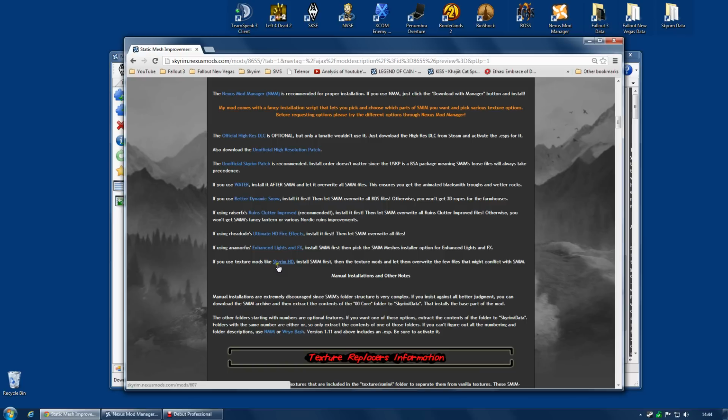If you use texture mods, install after SMIM. Essentially, it would seem with many of these mods, he is suggesting that what you do is install SMIM first. Now, this is technically not necessary. You could actually install SMIM, and whenever it asks to overwrite something, if it's a mod you don't want to overwrite, hit no to mod. And that would work just as well.